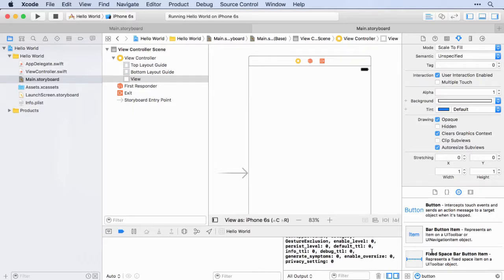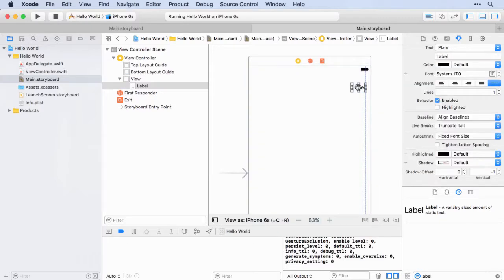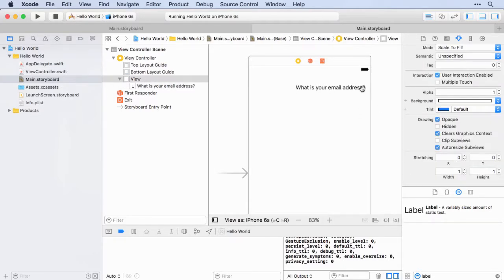All right, I hope you managed that. Let's start by adding our label. So I'm going to line it to the right where the blue is, the blue guiding line. And then I'll just double click, what is your email address? There we go. And that actually aligns itself just right.